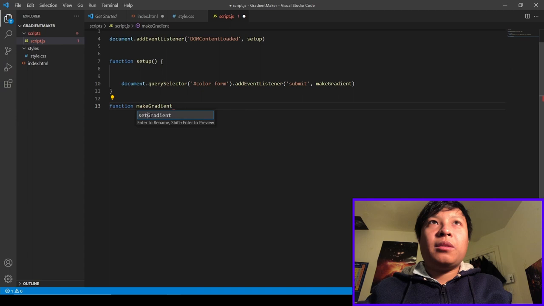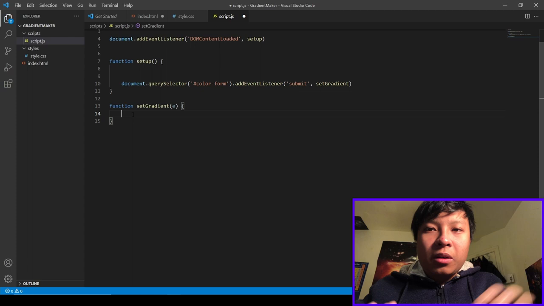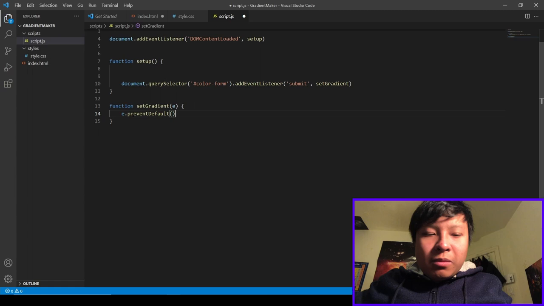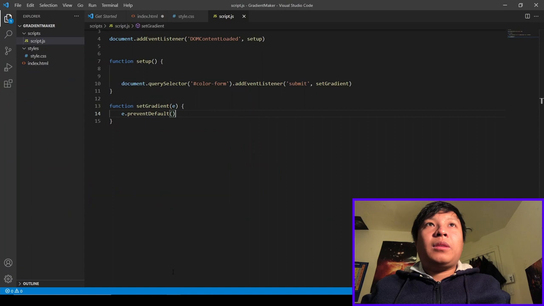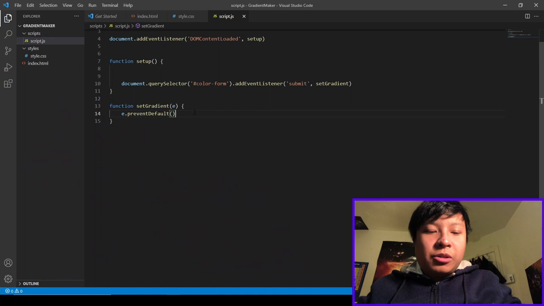So yeah, the E is the event, like the event parameter. I'm going to prevent the default so that the form should not submit to the server, I guess. So, got it. And I'm going to test it out in a second. I'll just log something. I'm not going to do something with a gradient.